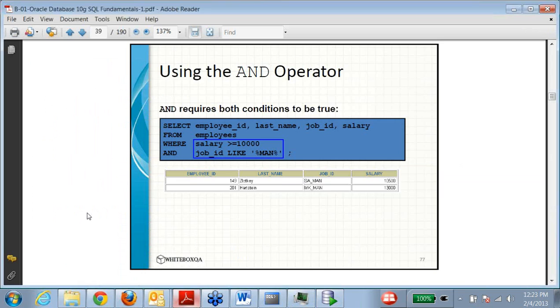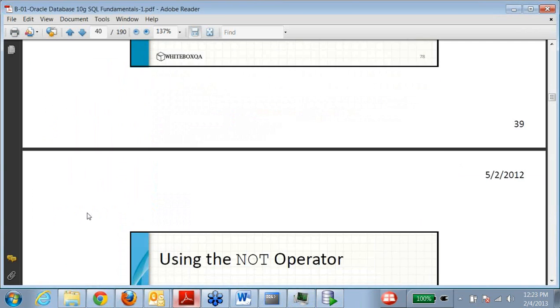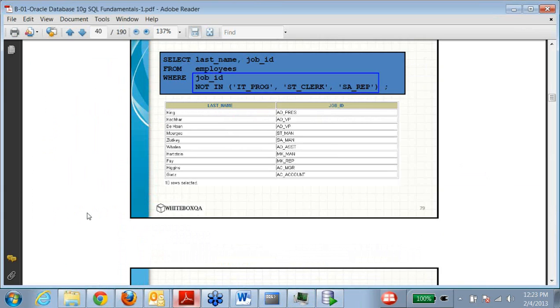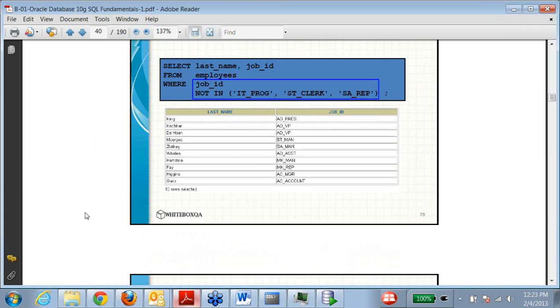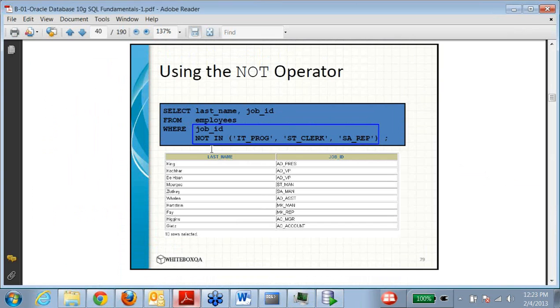So I hope logical operators are clear and how these operators are evaluated. We have seen the example for NOT. Similarly, we can do NOT IN also. Here it is going to fetch me all the employees where job IDs are not any of these. If you see the result, these job IDs are not IT_PROG, ST_CLERK or SA_REP. So these are not any of these.